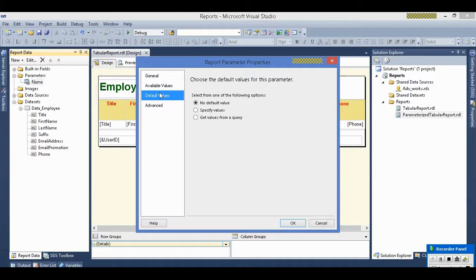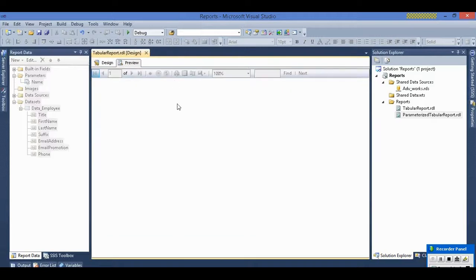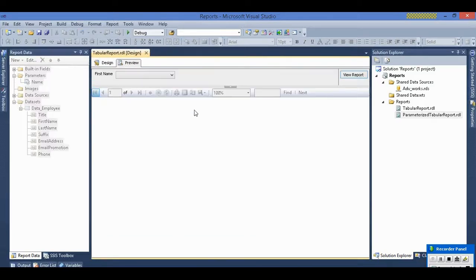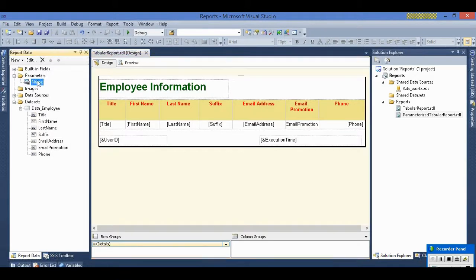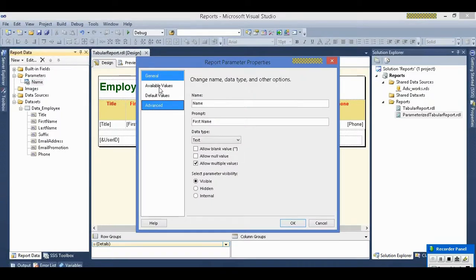If you go to the parameter properties, you have available values and default values. The available values are the values that you're going to see in the drop down. And the default value is the value you can specify for the initial run. So right now there is no default value. When you click on preview, nothing happens. It just gives you a blank report. When you put a default value, the report will run for that value. So if you put the default value as A dot, that report will run for A dot. The default values are predefined values for which you want to run the report when you open it.